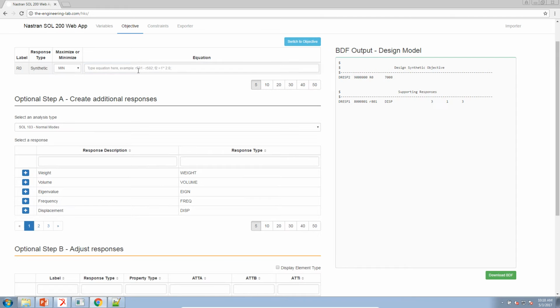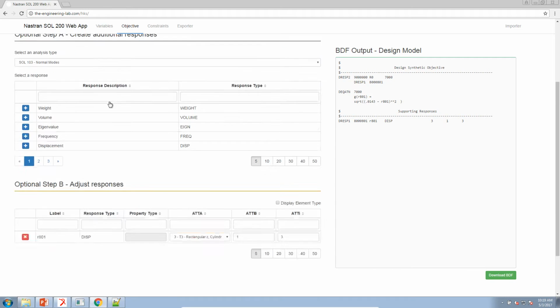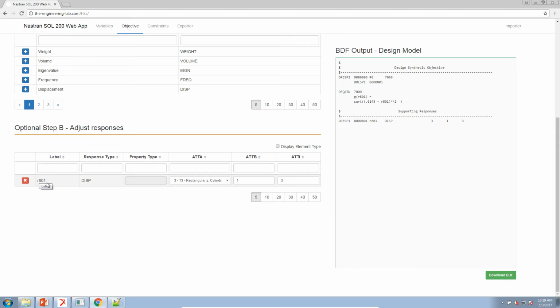Now here in the equation for F, I can type in the square root of some expression. And the first value is going to be A squared. So here R801 corresponds to the label here R801.